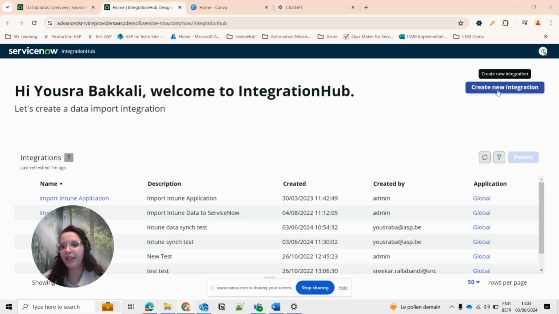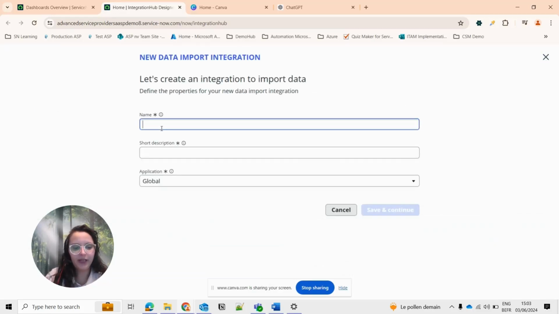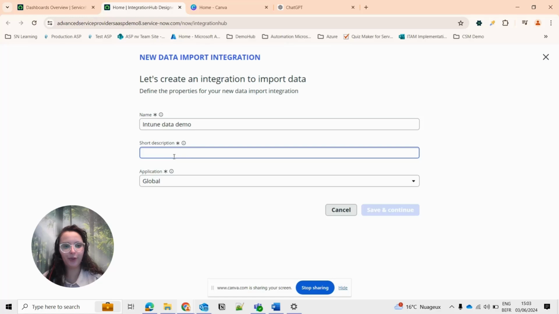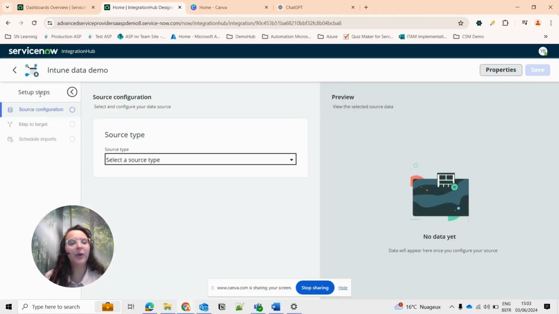So the first step is to create a new integration. We are going to give it a name, Intune Data Demo, and I'm going to use the same for the short description and save. Here we can see that we have three steps to set up. The first is the source configuration, then we will map to the target table, and then schedule the imports.